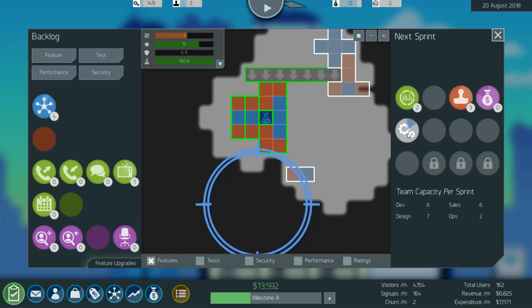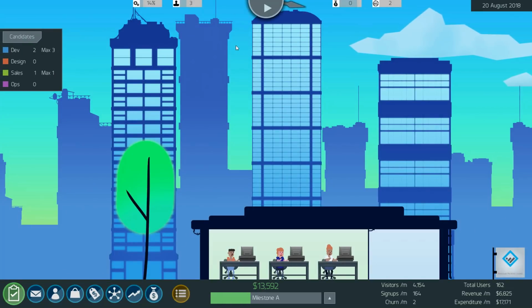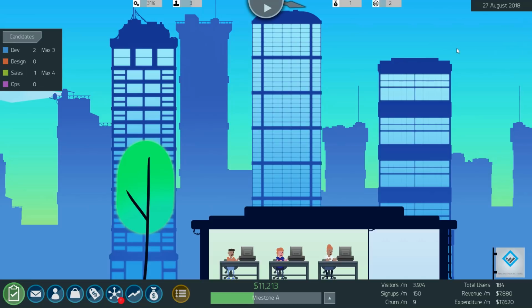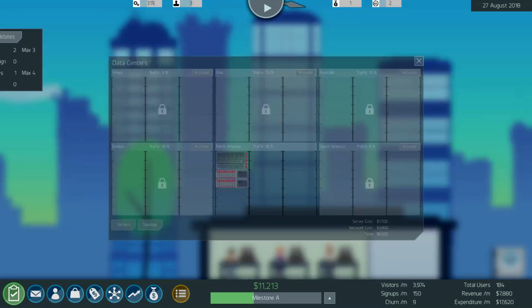All right, yeah, we're working on this part here, our performance booster. So I think we'll let our development tick away there. All right, we've got level 1 seek investors. Now I think what I'm going to do here, oh man, our servers are on fire.